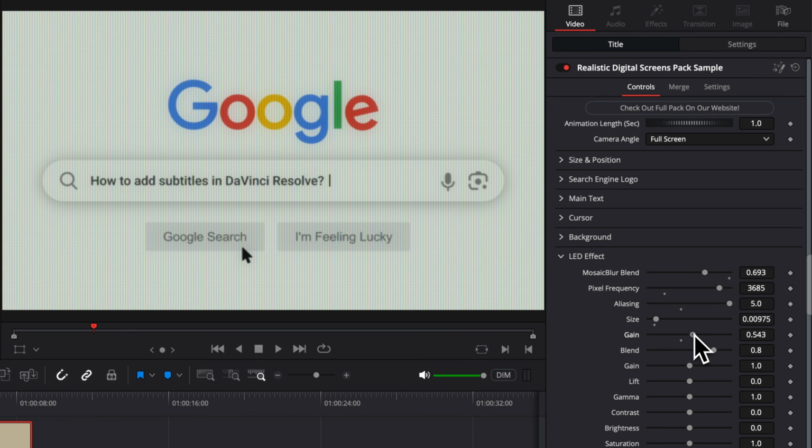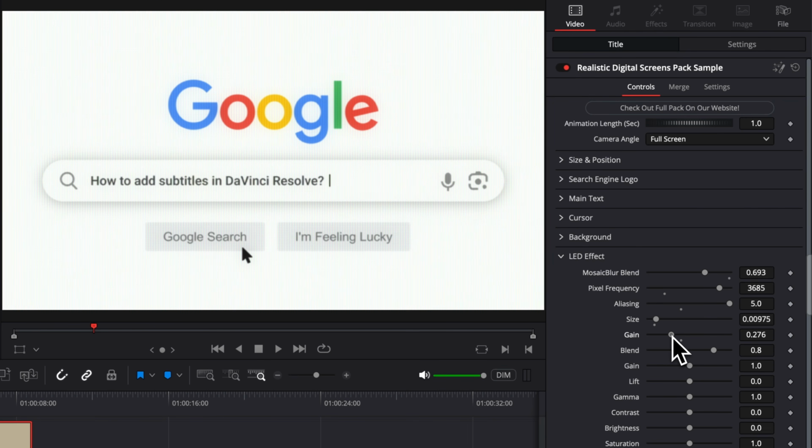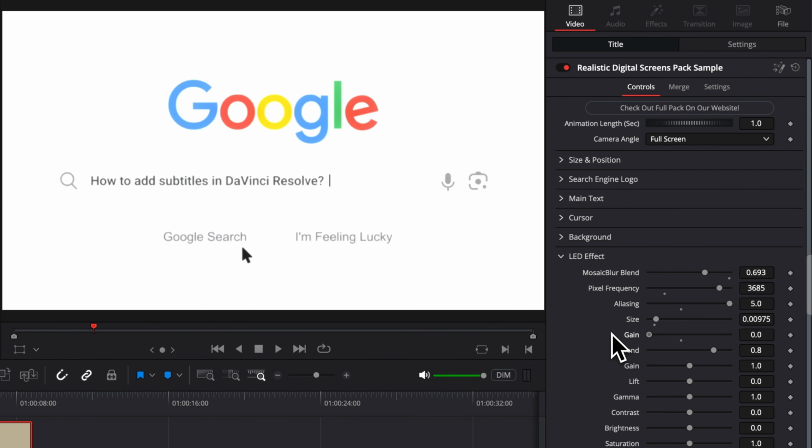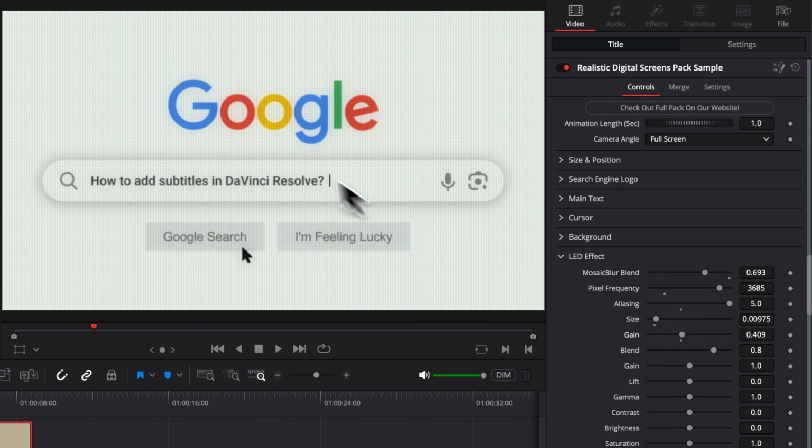So you can play around with that, or you can increase it here. But the more you increase it, the more it's basically going to be burned in the white, and you're going to clip the white. So play around with it, but don't go too low with the gain. Otherwise you're going to lose the balance of the design. And then you have the overall blend.